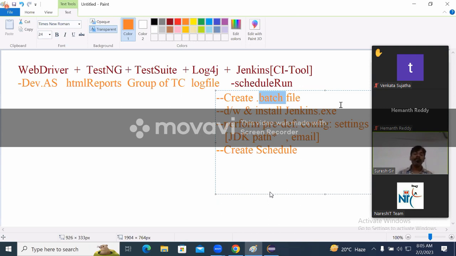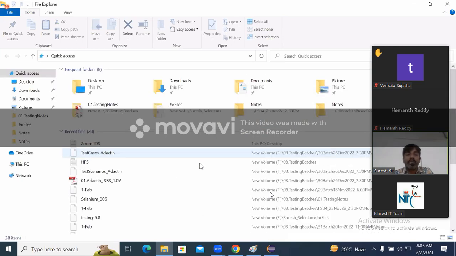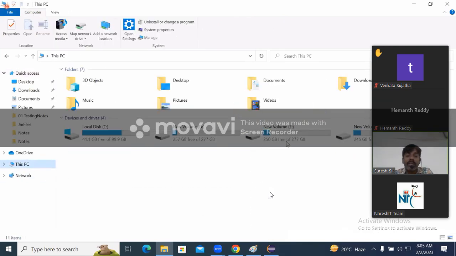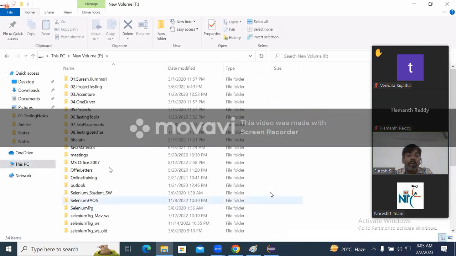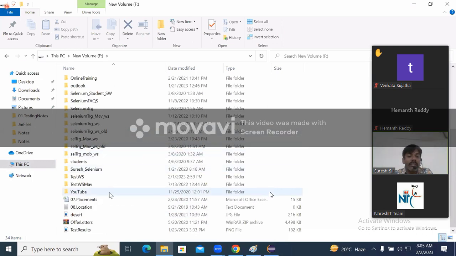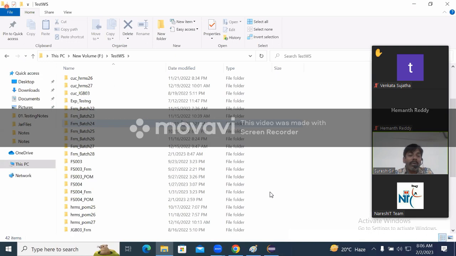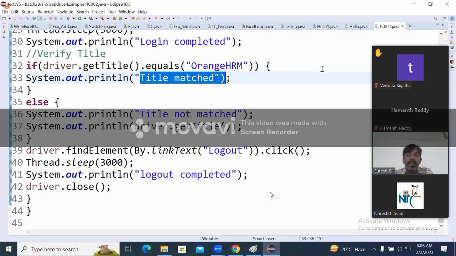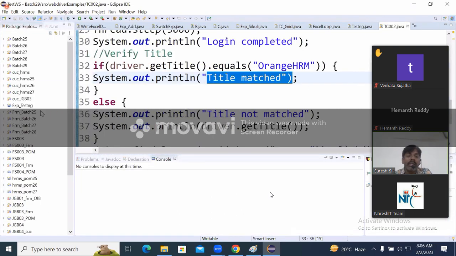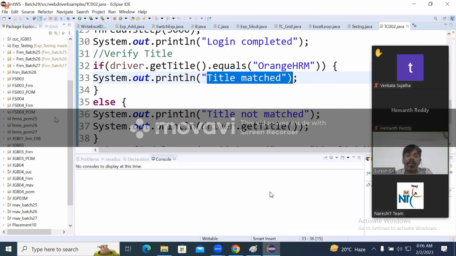For that, we have written the steps. What is the first step we wrote? Create new folder. Where do we need to create it? In the project workspace, we need to create that particular folder.